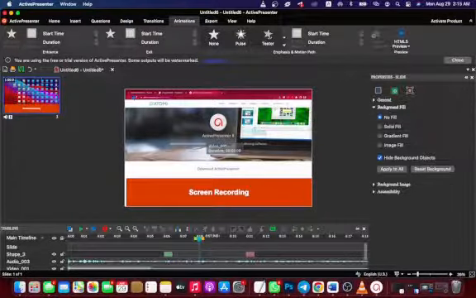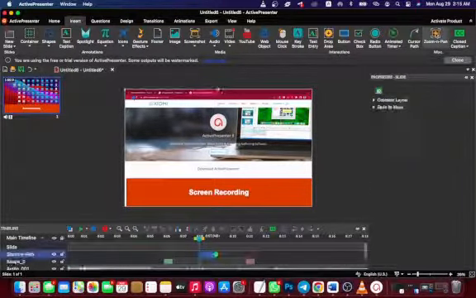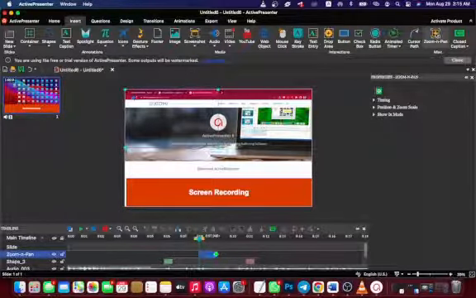Go to insert over here. From the insert, you go to zoom and pan, just click on it. Now you see this rectangular shape pop up over here. Drag it to wherever you want it to zoom.